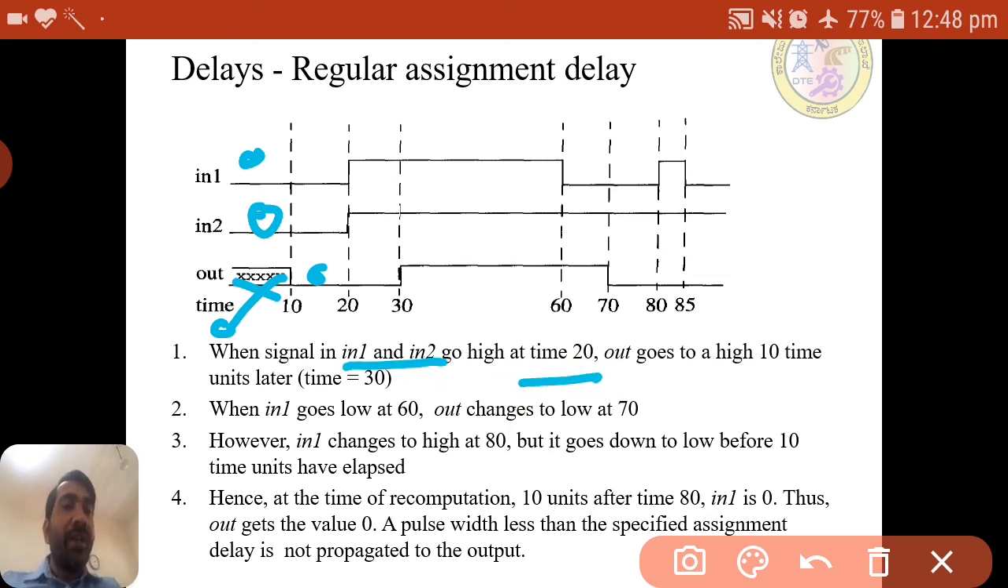Okay, the next one you can see here: when the signals in 1 and in 2 go high at 20, both are becoming 1, 1, but at the same instant the output will not show as high. As we have mentioned a delay of 10, at the 30 the output will become 1. So until there is no change in the input, the output also remains the same.